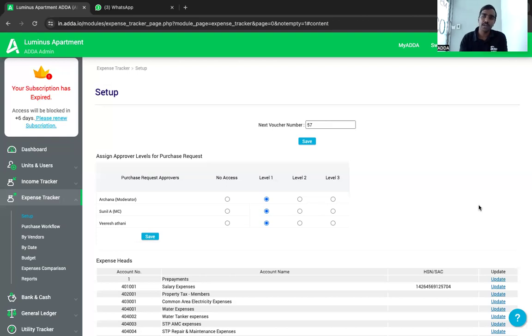So if you have that kind of a structure in your community, then you can have this level 1, level 2, level 3 setup done, so that whenever an expense is created through the purchase workflow mechanism, it goes to the first approver, he approves it, and then it goes to the second and the third. For that purpose, it is important for you to mark this level 1, level 2, level 3 from the management committee list that you have.